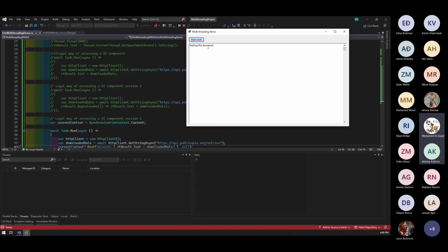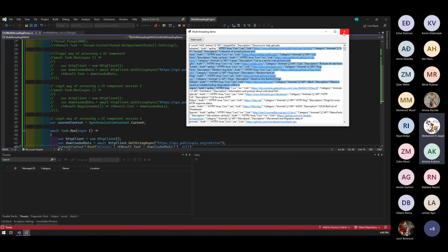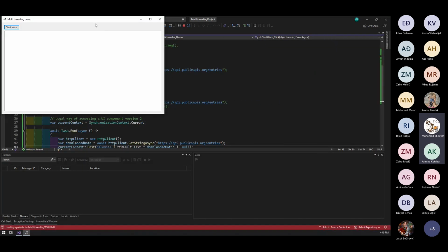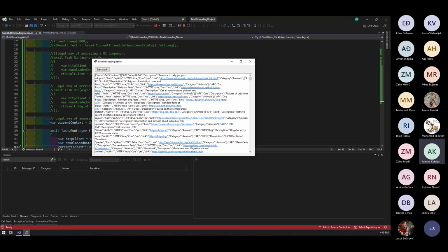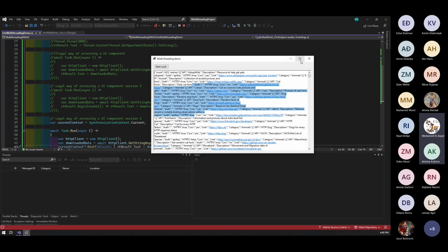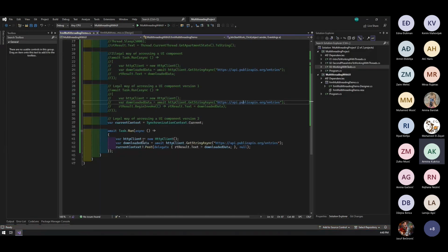So starting the download, as you can see here, it works. The fun part is, look at this, starting download, and my form is free. See? So it actually printed out the thing, and it didn't block my UI, which is important. Let me see here.